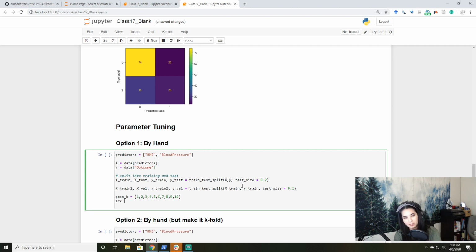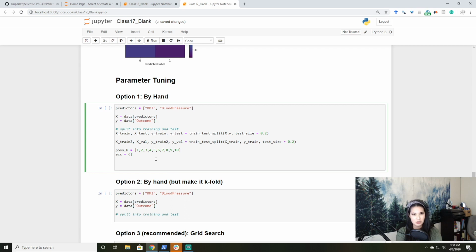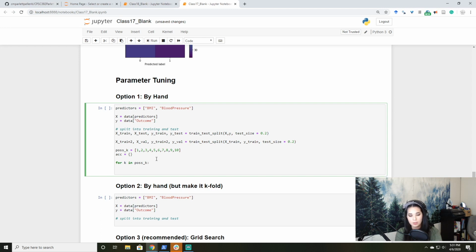And then I'm going to have accuracy, but instead of a list, I'm actually going to store it in a dictionary, and you'll see why in a second. So this part should look sort of familiar, because this is similar to what we do when we're looping through k-folds. So we're going to say for k in pos_k, we're going to build a model, and I'll call it this, equals KNeighborsClassifier, and I'm going to say n_neighbors equals k. So this is basically going to loop through, and for each of these values, it's going to use that as the number of neighbors that we want to look at.